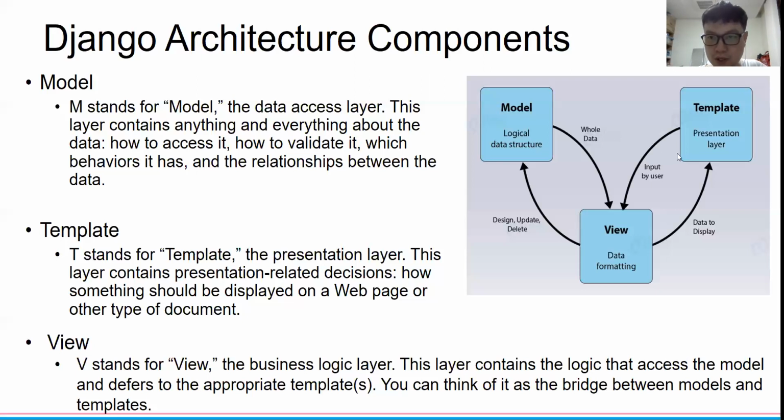Here you can see the interaction between the model, the template, and the view. If you have the model, which is a logical data structure, you can give the whole data to the view, and the view can create, update, and delete the model. And when we have the view, there is the data formatting. We can display the data in the presentation layer, and the presentation layer will do something, for example, if the user gives input, it will affect the data. So those things are interconnected in Django.